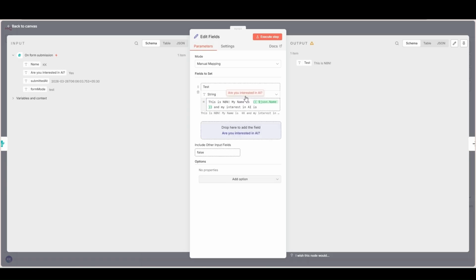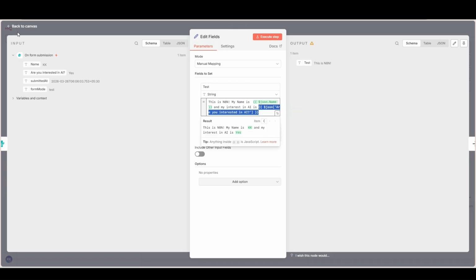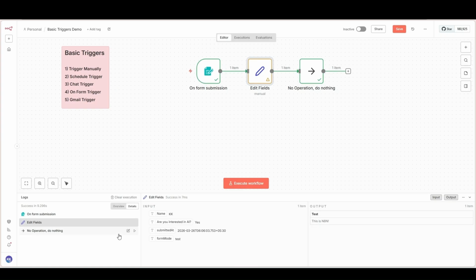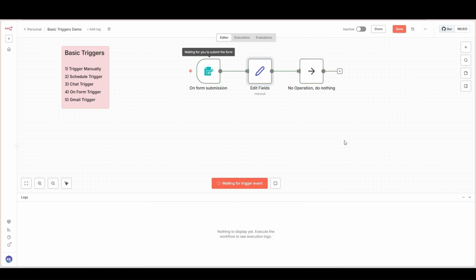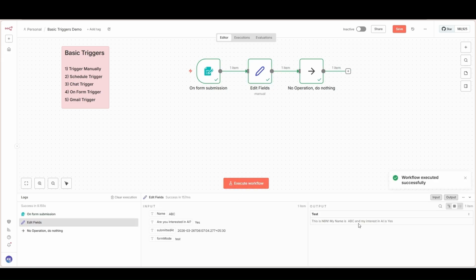I have a name, it's my interest. Okay, so this is what I want to do. So let me execute once again. The output is my name is ABC, my interest in AI is yes. Okay, so this is how the form trigger works.